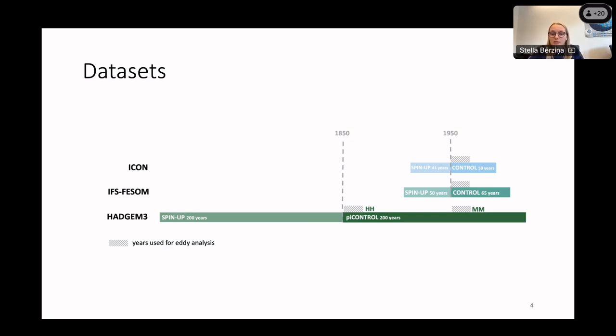will be analyzed. At that time, there were no historical runs, so we analyzed control runs of each of the models. And in this graph, can you see my cursor as well? Yep. So you can see the lengths of the spin-ups and how long the control runs were, and the dashed gray lines are the time periods which we took to analyze the eddies.